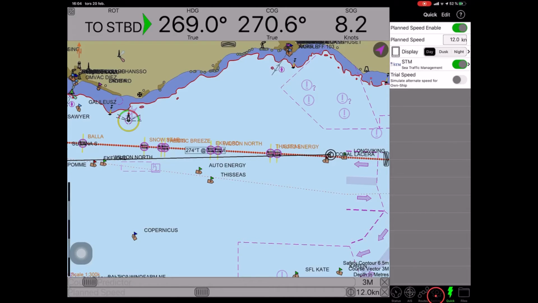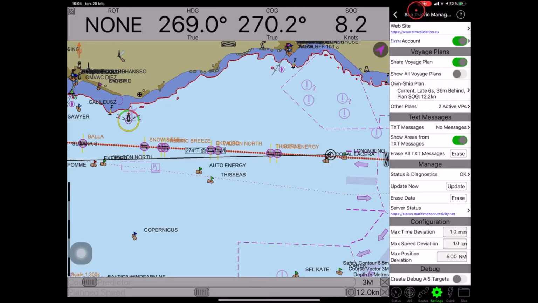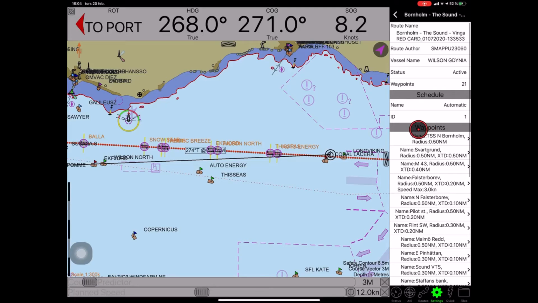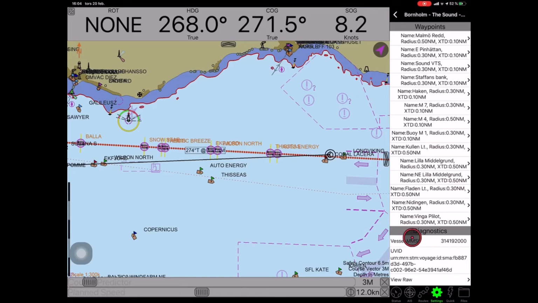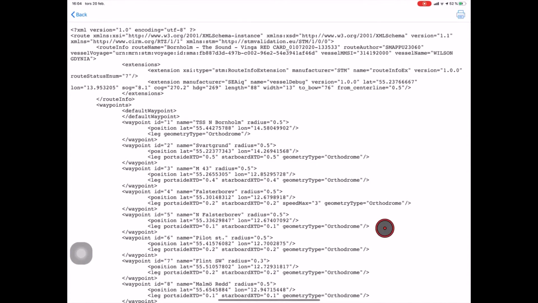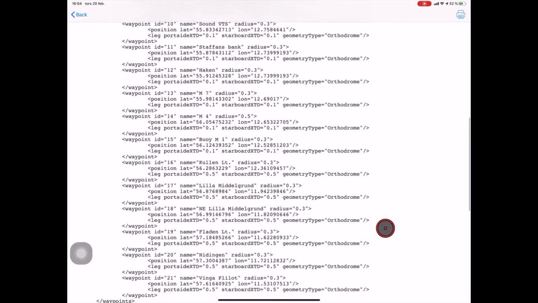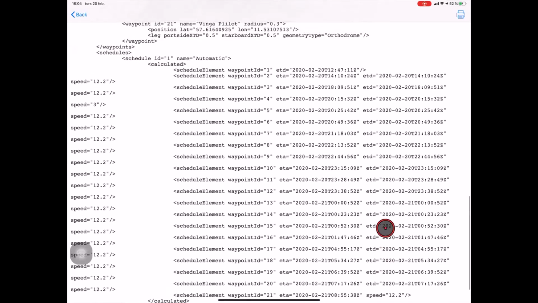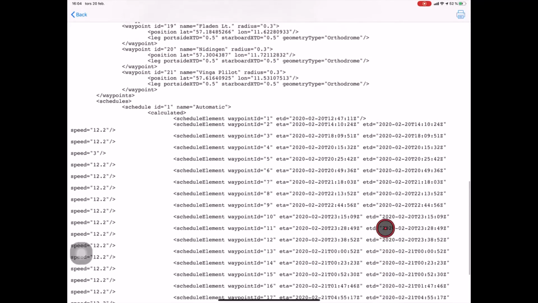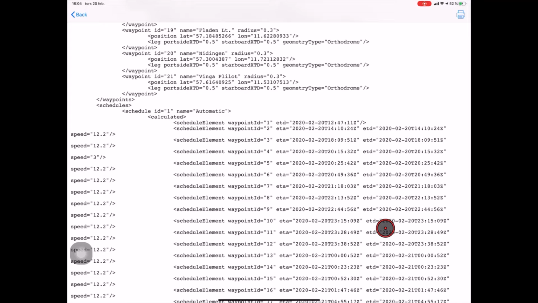I go back to settings. I'm still inside the sea traffic management settings menu. You can see it says plan speed over ground. I will go down and show you the RTZ, and that is what we are sharing with others. We have the waypoints with numbers, radius, cross-track distance, and so on. And here it says that we are calculating to make 12 knots. Now it says 12.2, but this was not the latest one.